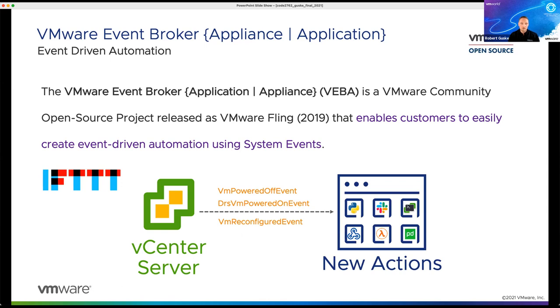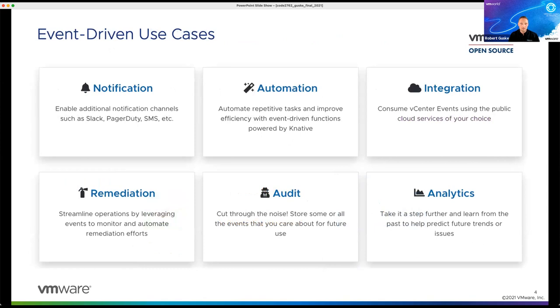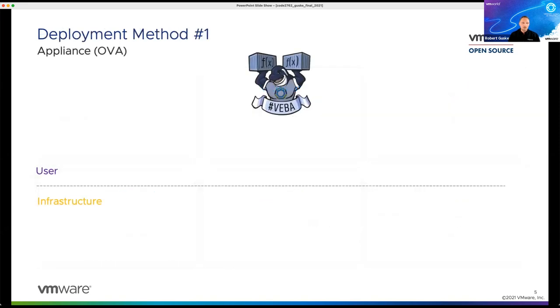Speaking of use cases, with your help, and we very much appreciate your help and especially your feedback, we developed a couple of use cases over the past 2 years. Use cases can be in areas like notification or auditing, remediation, automation, analytics, you name it. Really a lot. And VEBA itself, the VMware Event Broker Appliance, is a Fling, and it is in an appliance form factor.